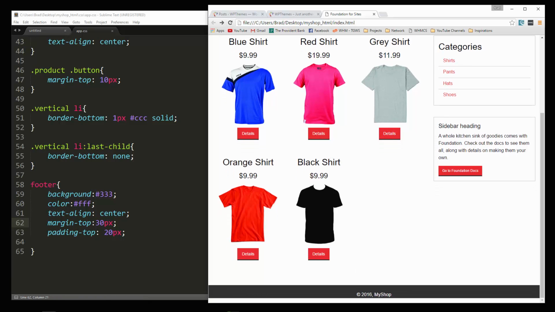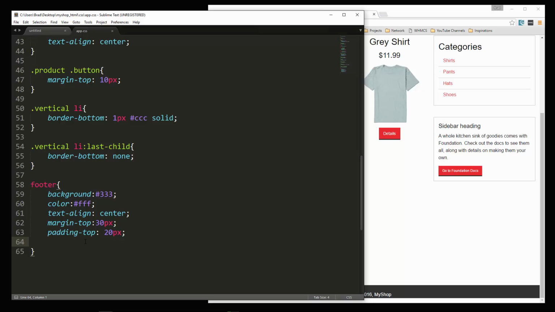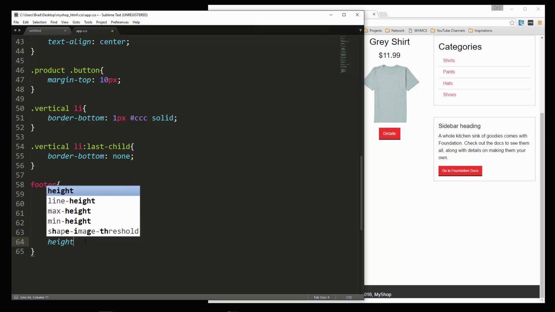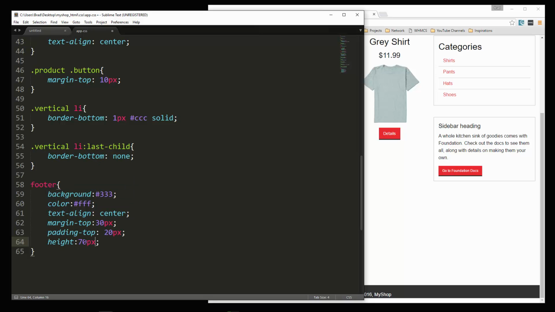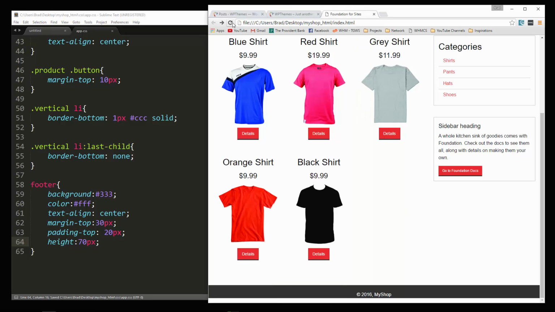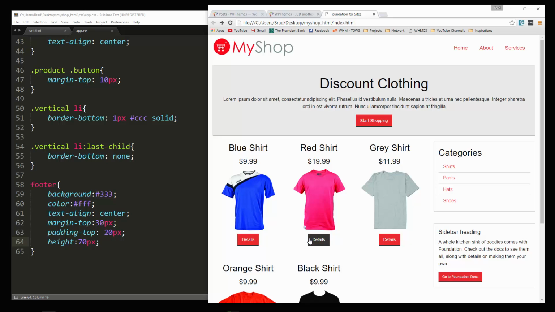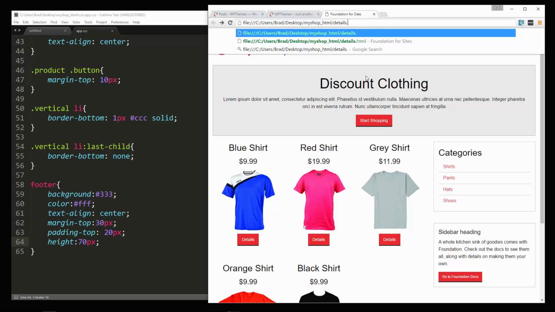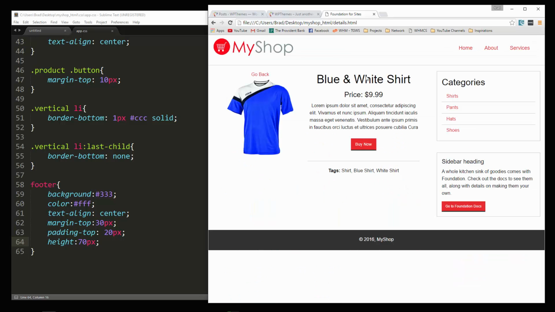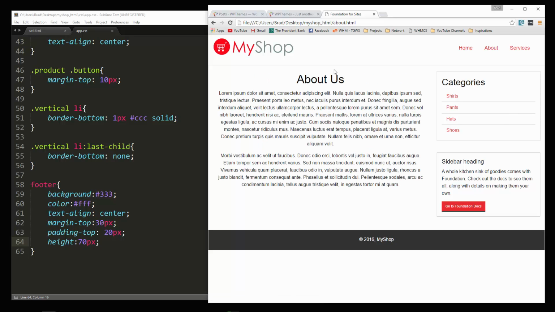Alright. No, that doesn't look right. Let's set a height. I don't know, 70. That's good. Alright. So not too bad. Let's take a look at details. Okay, that looks good. About page looks good.